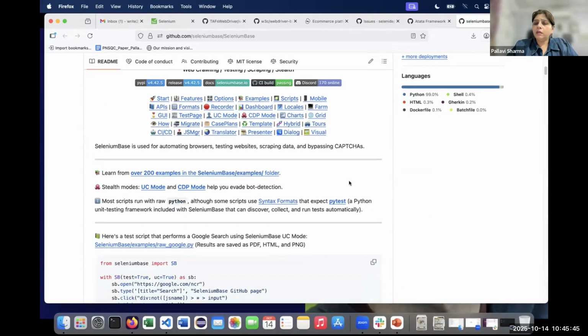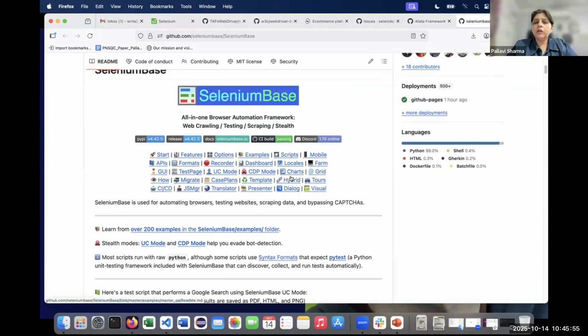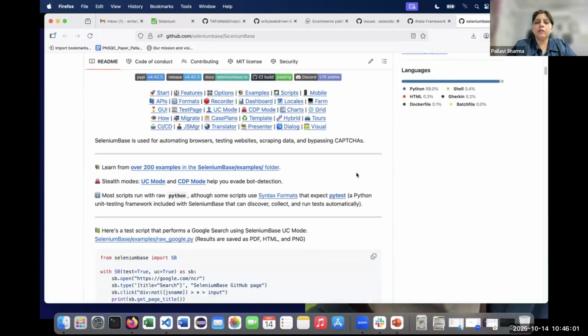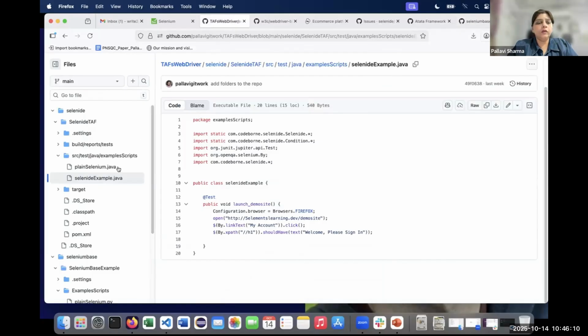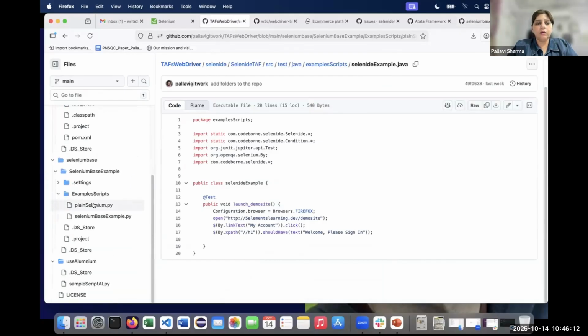One of the good things about this project is it has a lot of examples which they have built over how you would want to use SeleniumBase for your project. So from testing to web crawling to scraping, you can use SeleniumBase for a lot of things. And it also comes with its own recorder as well. And it is built over Selenium client bindings. So that's the benefit. You get the power of Selenium here.